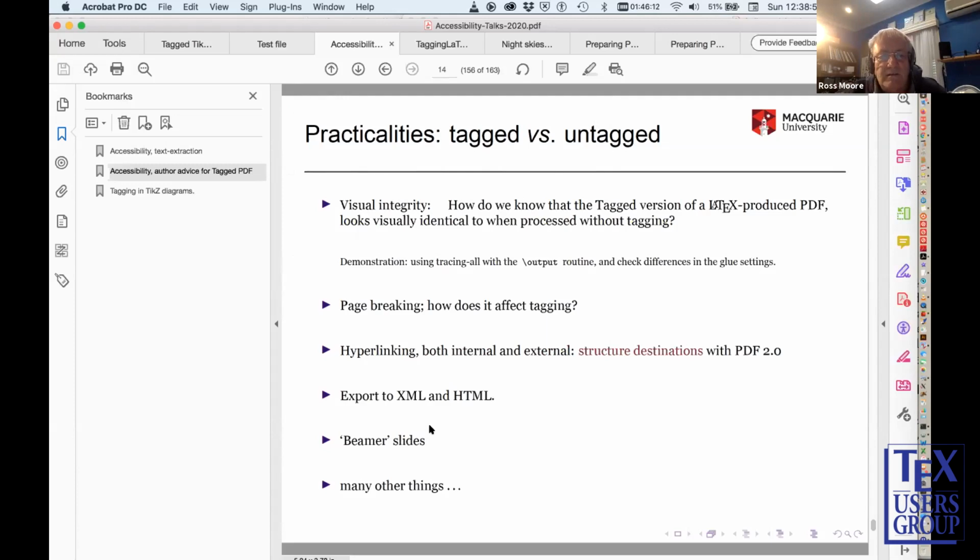So the winners are export to XML and HTML. All of them, I'm afraid we probably can't do all of them. And then a few for hyperlinking and tagging with page breaking. And no one's interested in fidelity between comparing the tagged and non-tagged versions. Oh well, I suppose that's more of a historical one than anything.